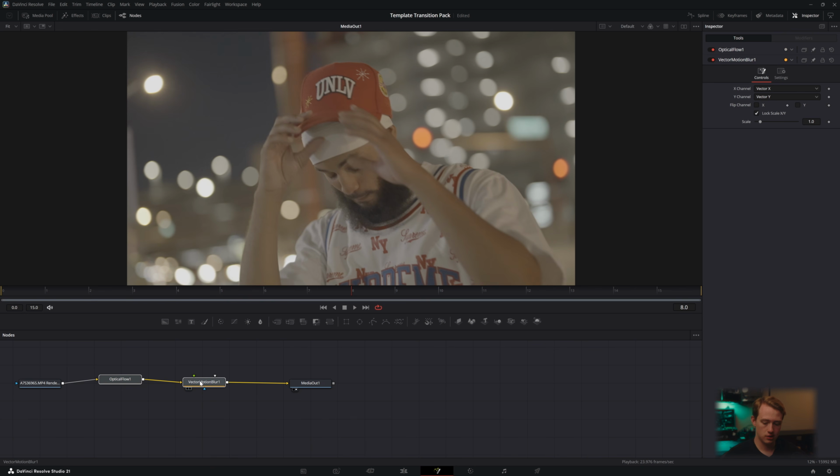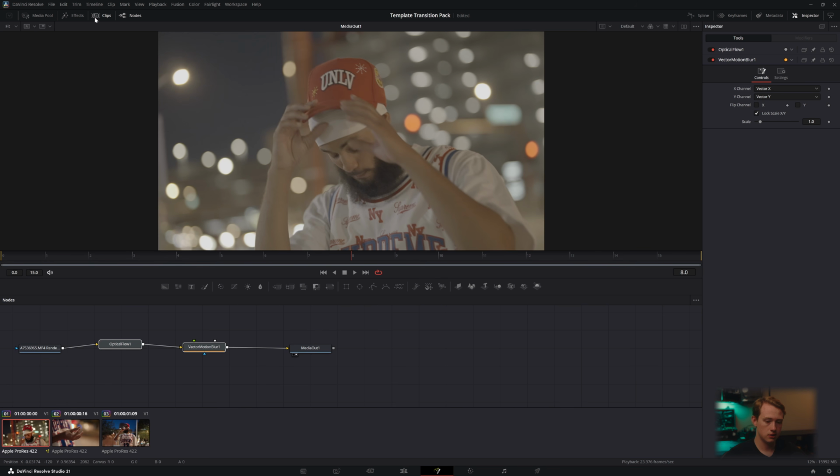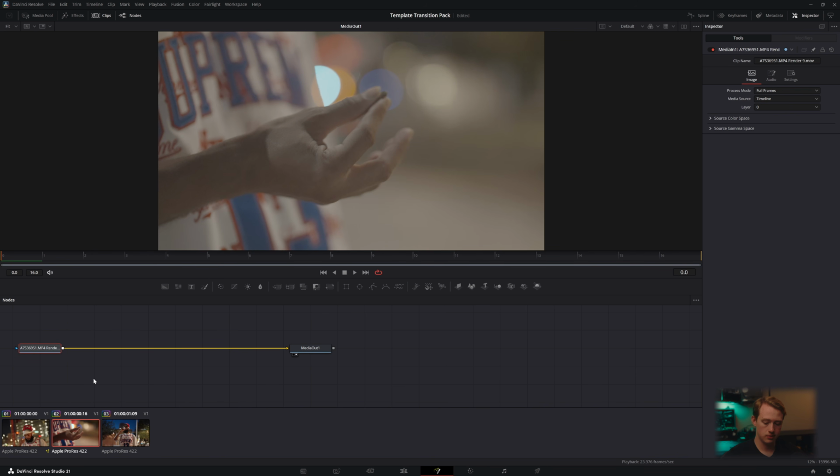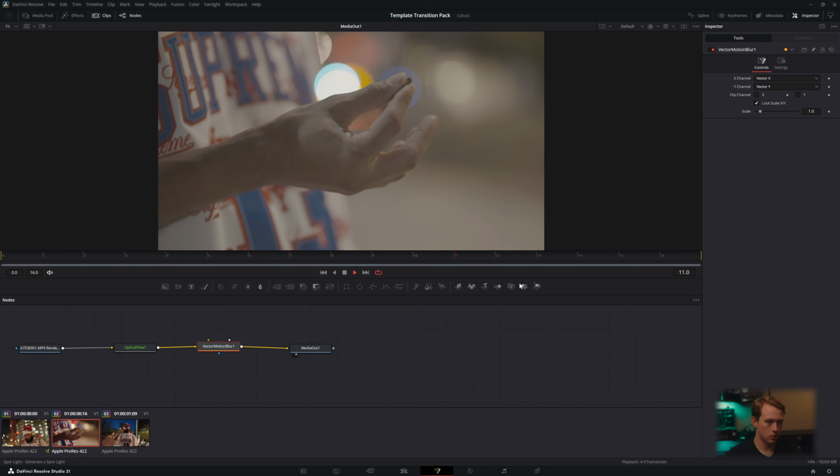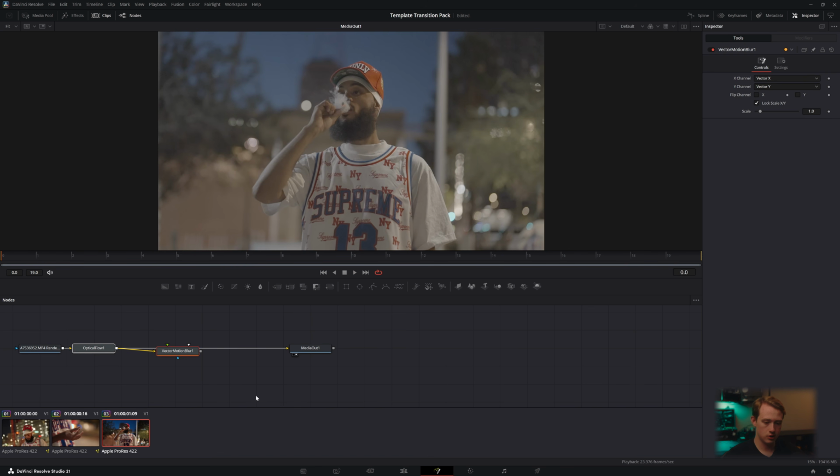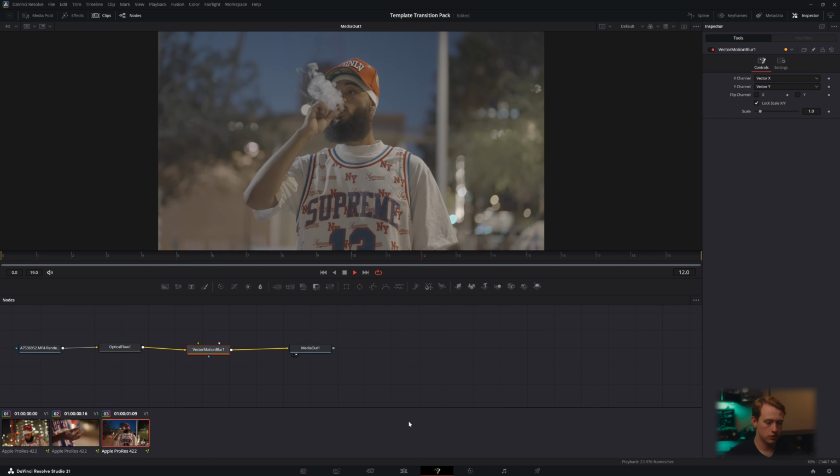Highlight both of these and hit Control C and click the clips icon right here. And you can go to your next clip, hit Control V and drag this into here by using the shift and left click. And now you have the motion blur on the next clip. Do it one more time. This one looks good too.